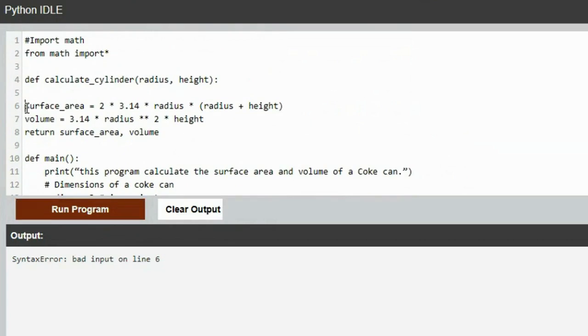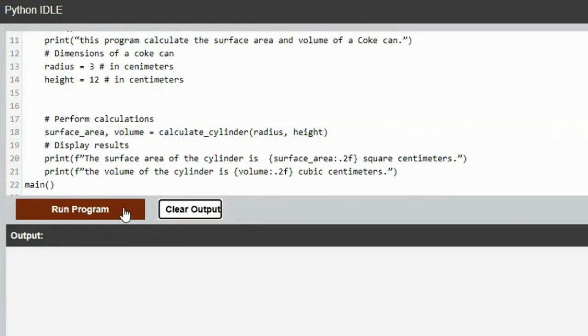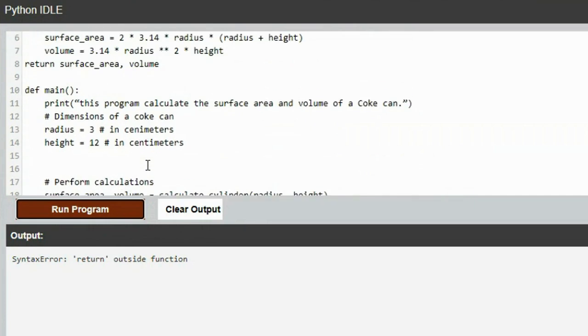Oh, well, you probably have to space this over because it's part of that function. See if that makes it work. Yeah, now line 18 is where we get an error. Surface, oh, again, you can't put a space in there because that makes it two different things. This is one thing. If you put a space, it's two things. Return outside function.